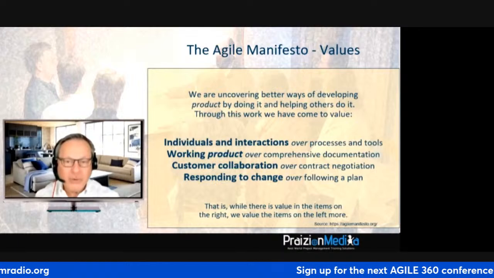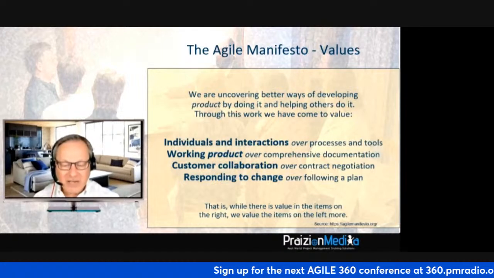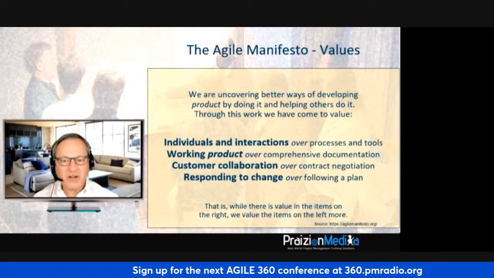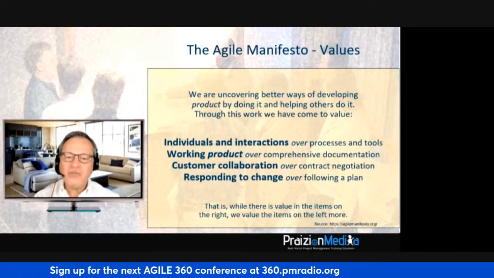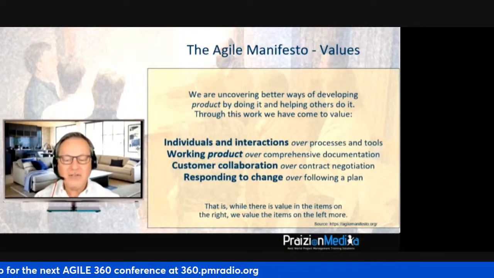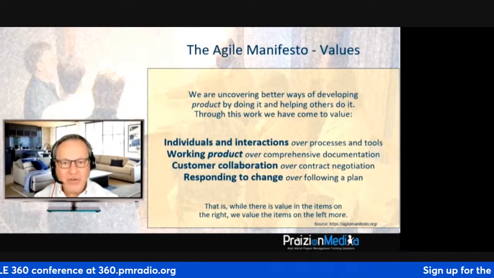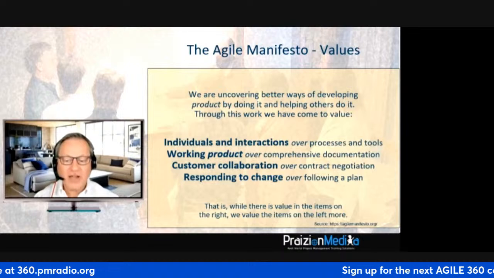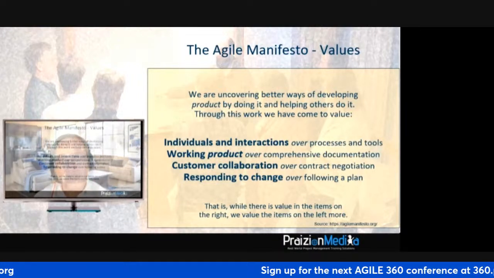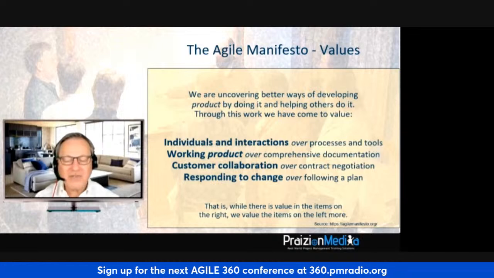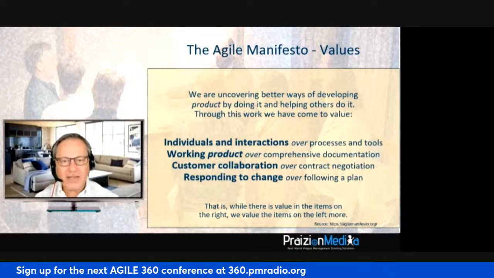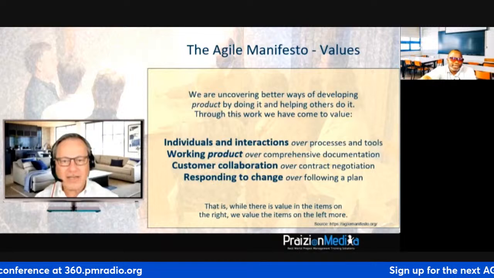So there are 4 values and 12 principles. It starts out by saying we're uncovering better ways of developing product by doing it and helping others do it. And through this work, we have come to value. And I want to be clear on these so that you don't go down the Agile myth road. There's a lot of Agile myths out there, and let's make sure that we really understand this so you know what Agile is and what Agile isn't. Very important to know what Agile is and what it isn't.